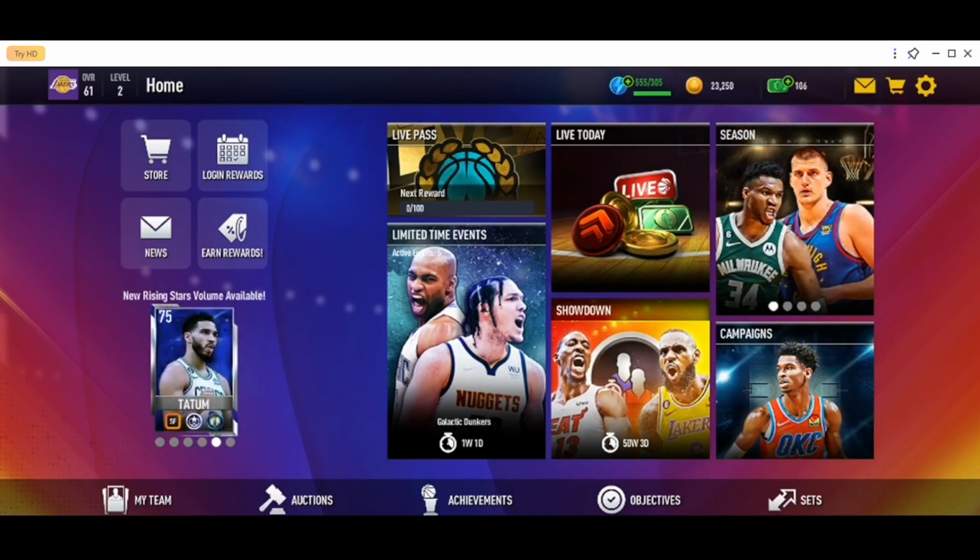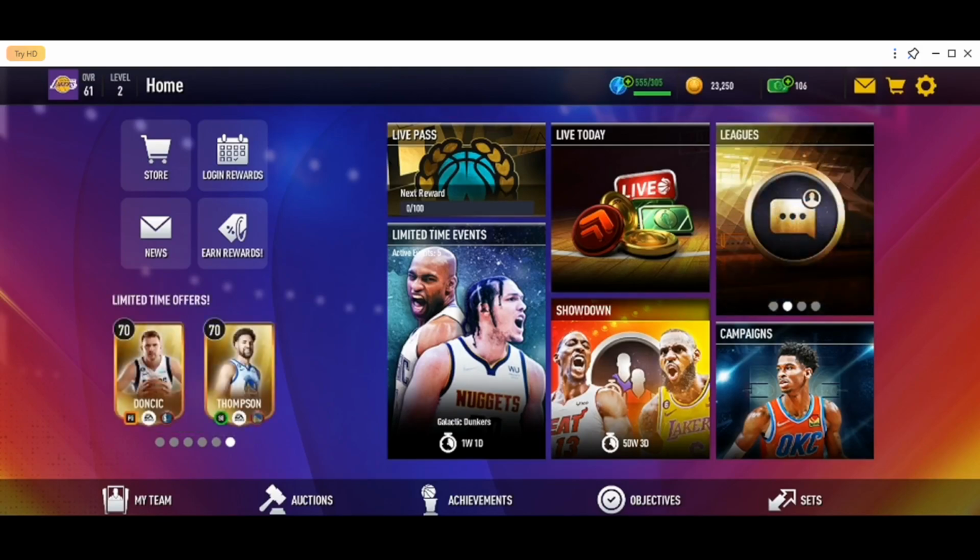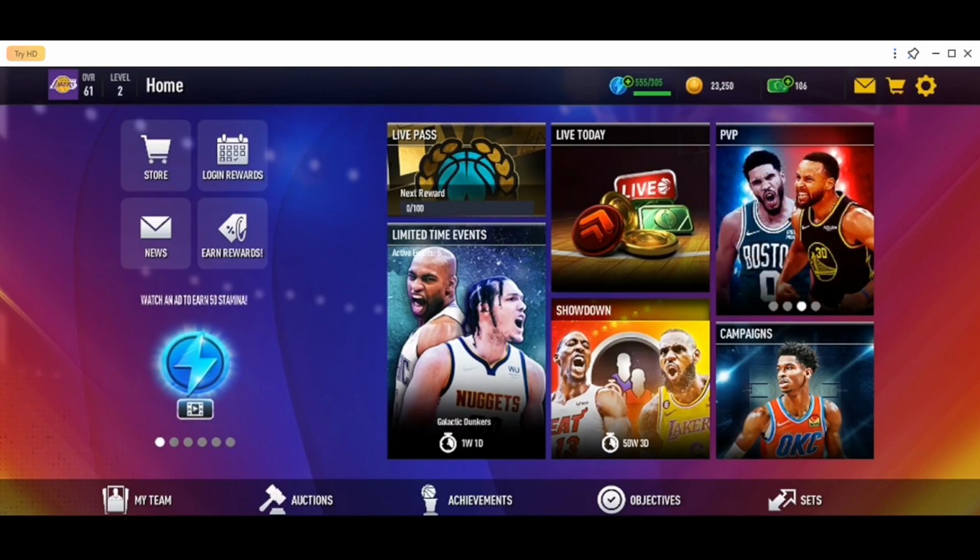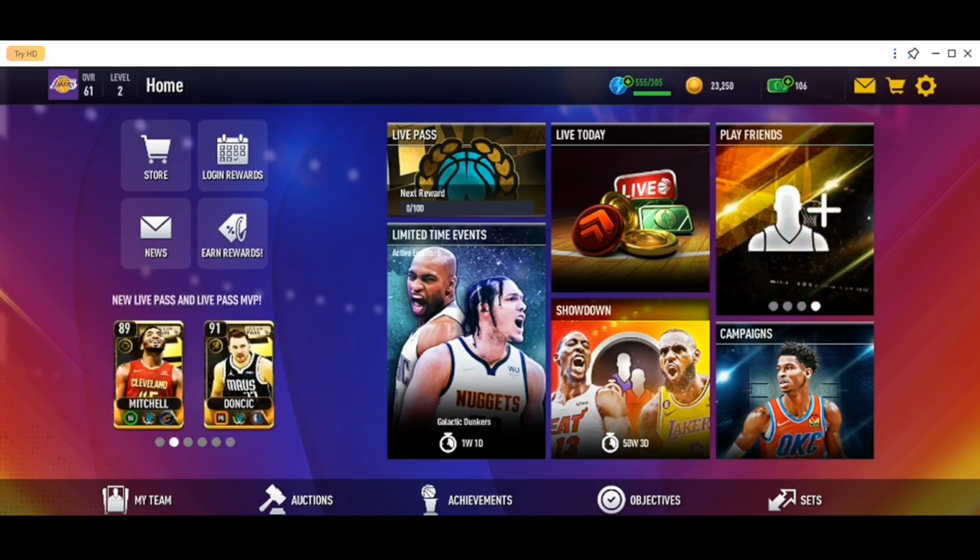As you can see guys, I'm right now in NBA Live Mobile on my phone. So this is how the homepage looks like. Right here in the middle, we have Live Pass, Live Today, Leaks, Limited Time Events, Showdowns, and Campaigns. In the bottom, you're going to find some other sections like My Team, Auctions, Achievements, Objectives, and Sets.